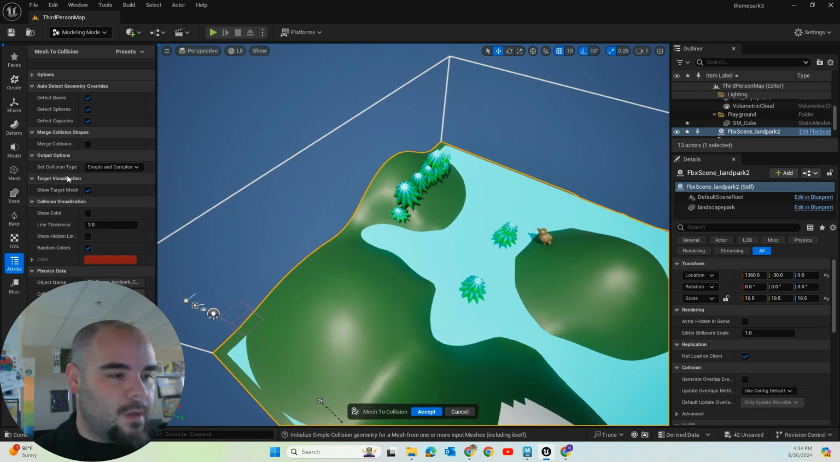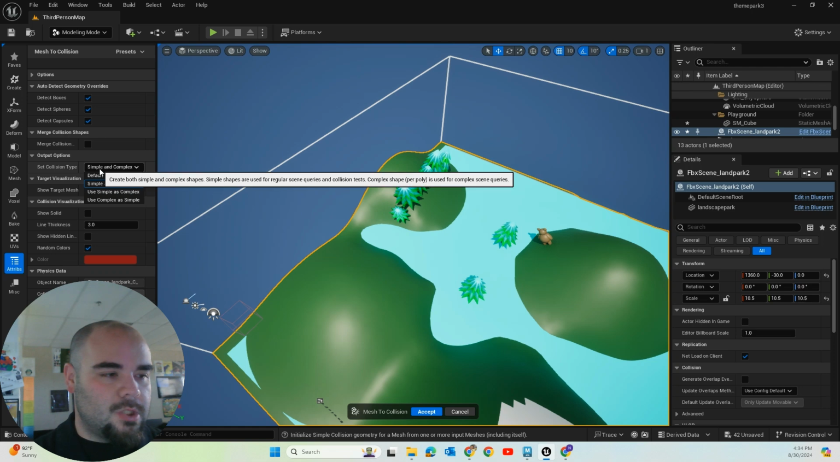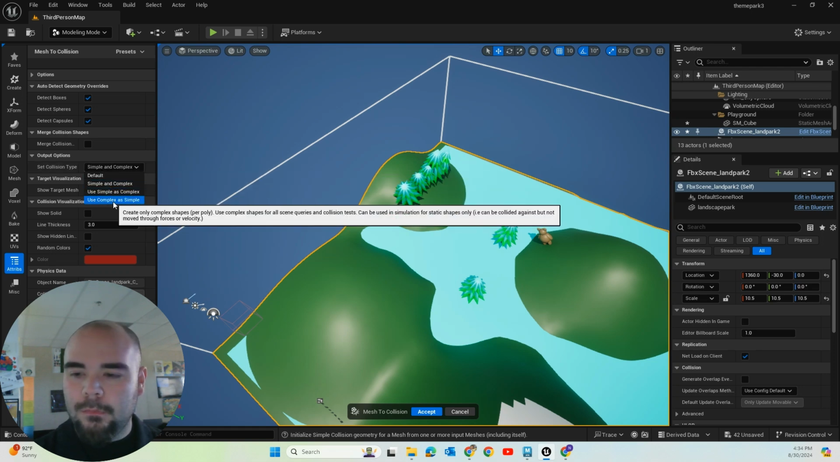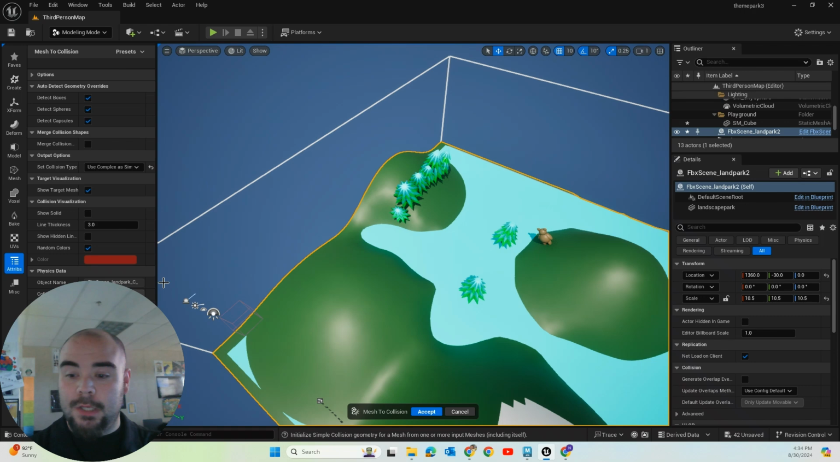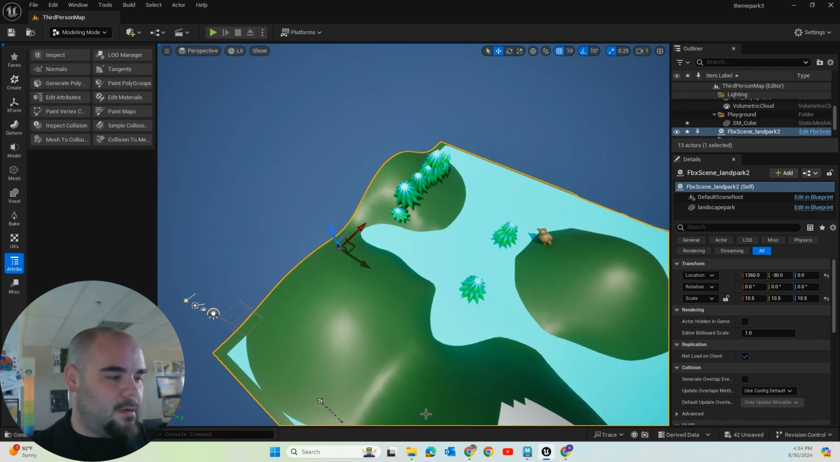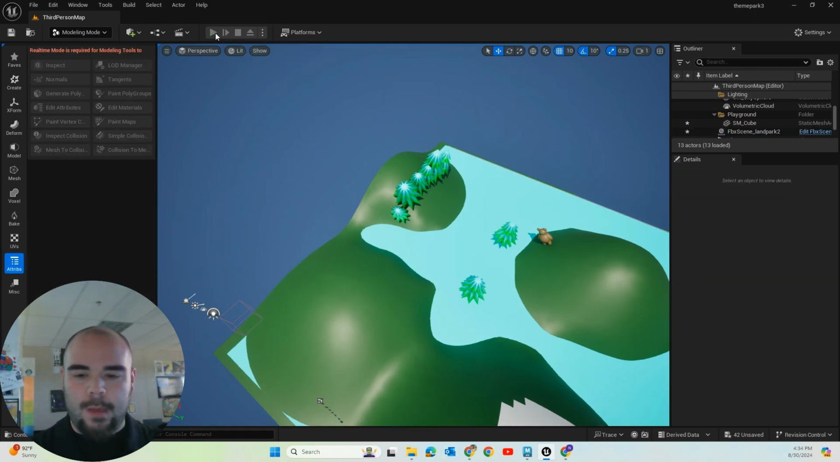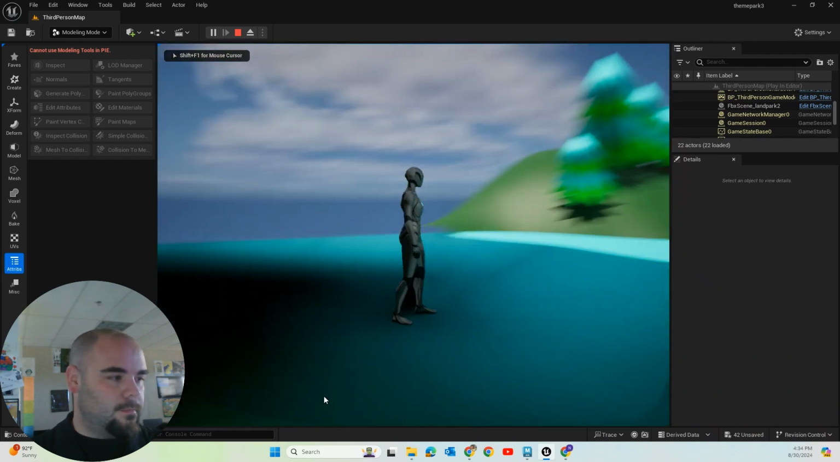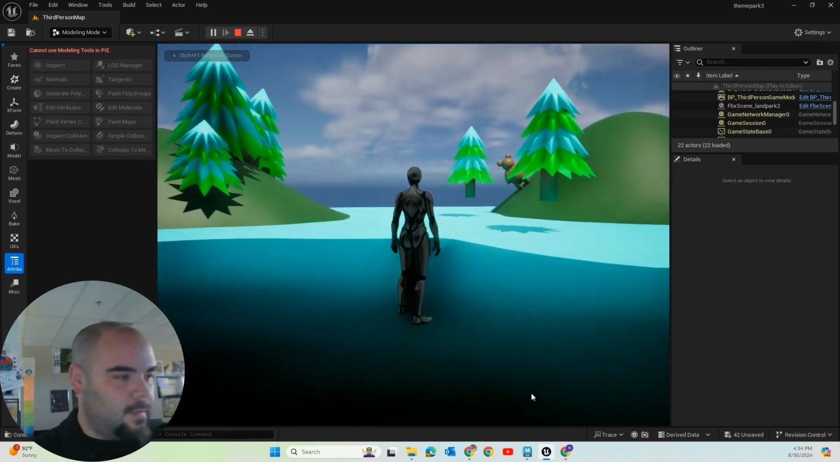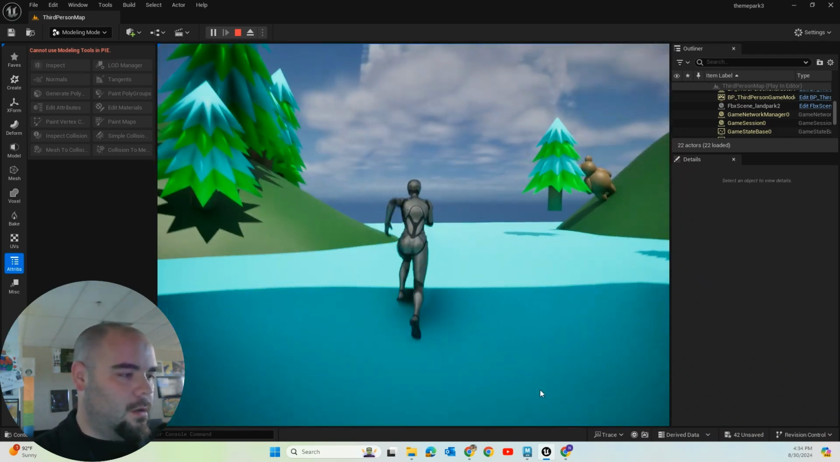It's going to show you that right now it's a box, so that's why we get pushed off of it. But if we come to here where it says set collision type and you just change it to use complex as simple. So what you're saying is you're going to use a complex mesh as a simple collision. And we're going to go ahead and press accept to save it. Now let's press play and see what happens. Boom. So now we can walk around our theme park and look at our settings.